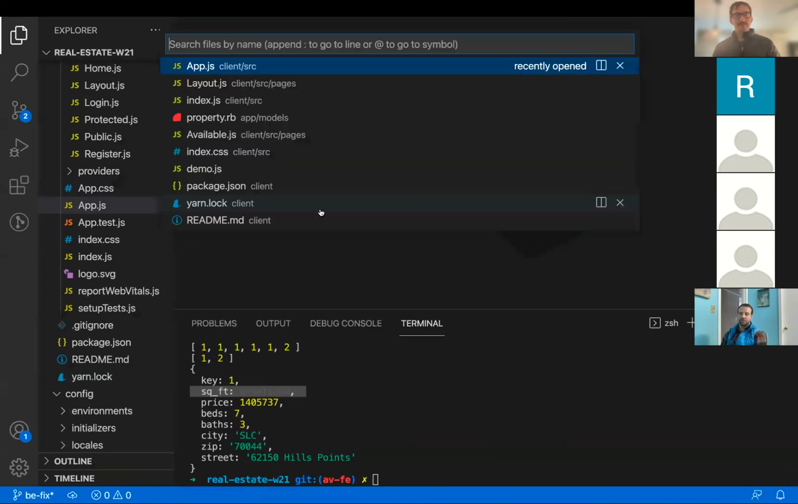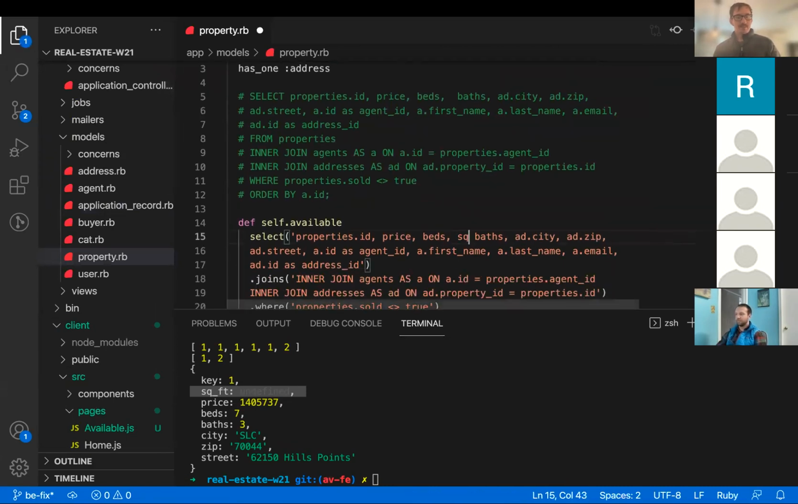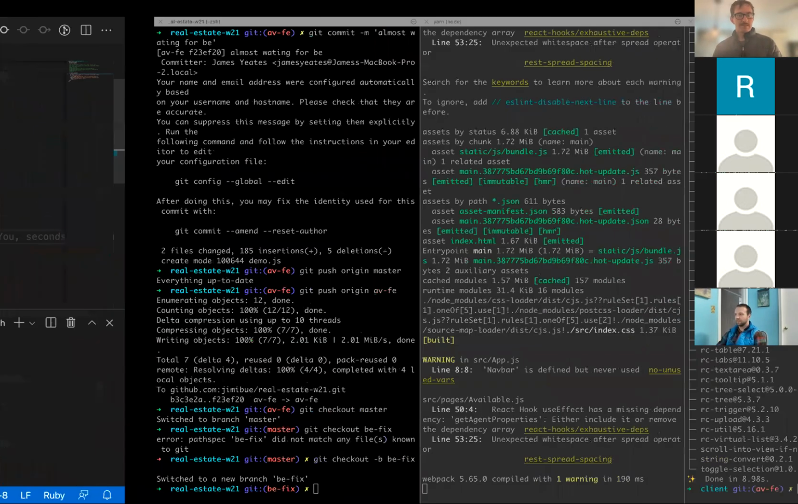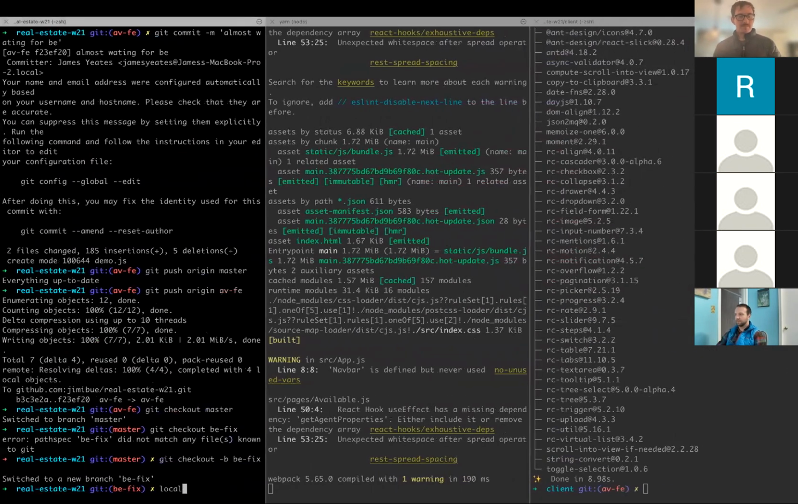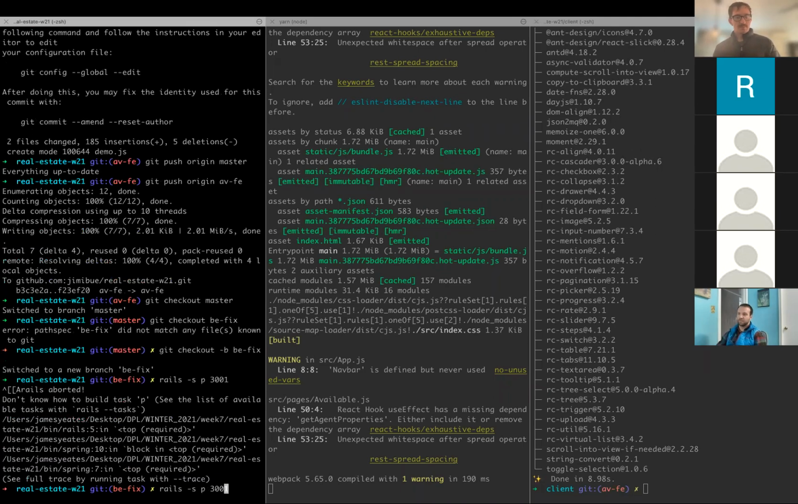So in this backend fix branch, then I would go to the property.rb. I would add the square foot in my SQL call. Before I push this up and create a pull request, I could test it out.